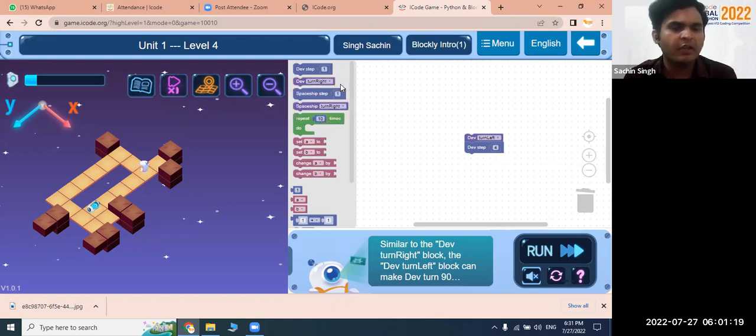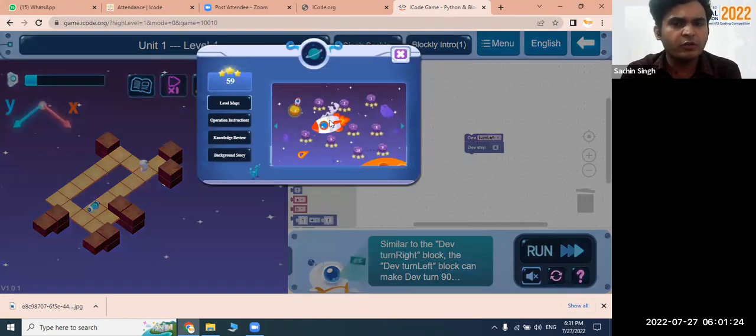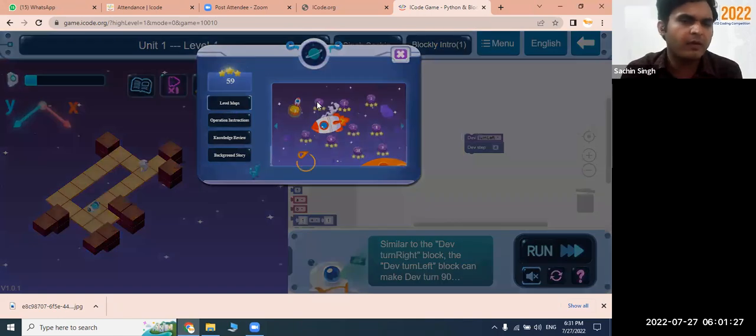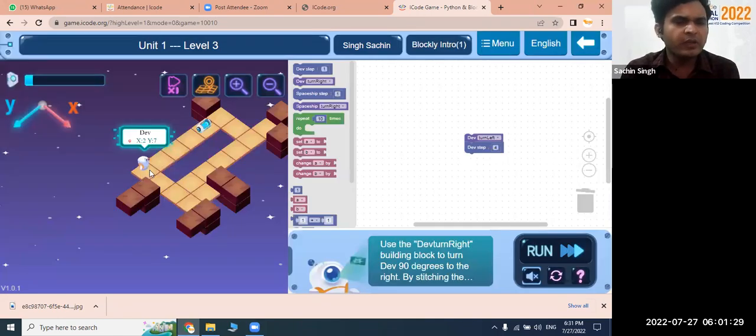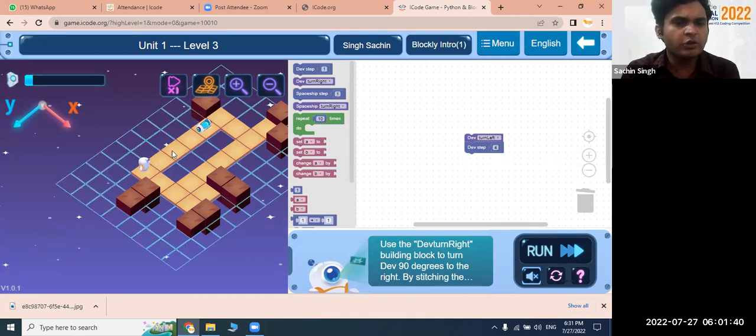According to the given programming, we need to find out whether we need to turn right or left. Let me switch back to level 3. Right. So here Dave has to turn right. Once Dave has turned right, he needs to move 1, 2, 3, and 4 steps. The instructions are that first he turns right, then moves 4 steps to collect the booster.